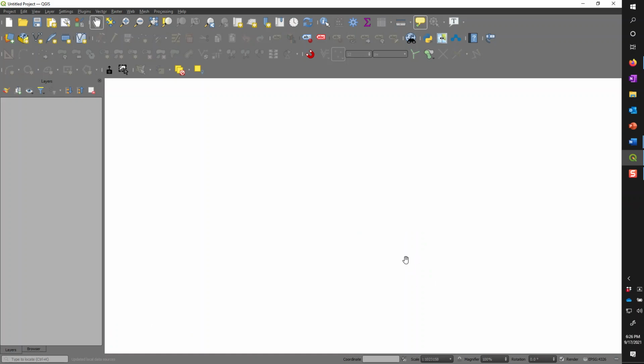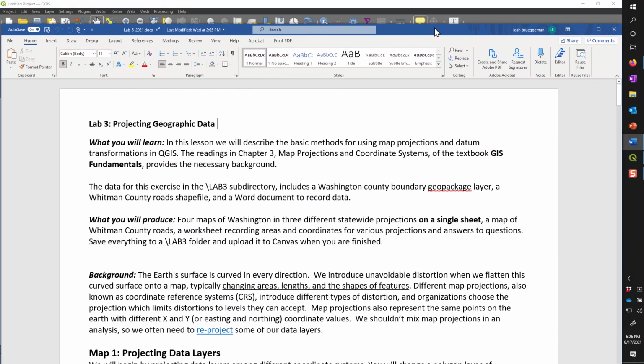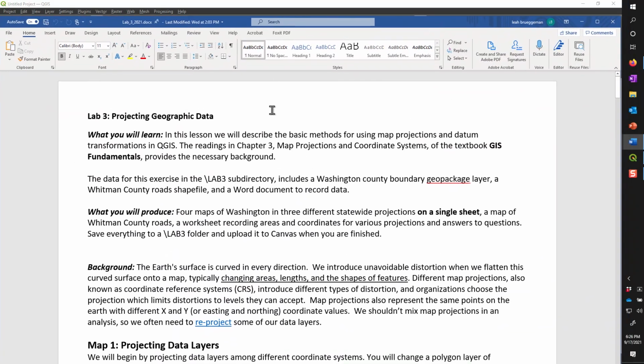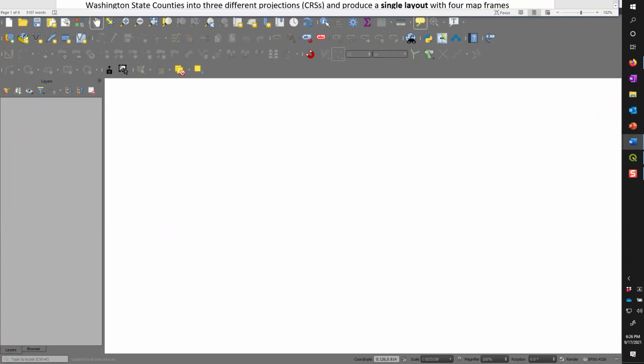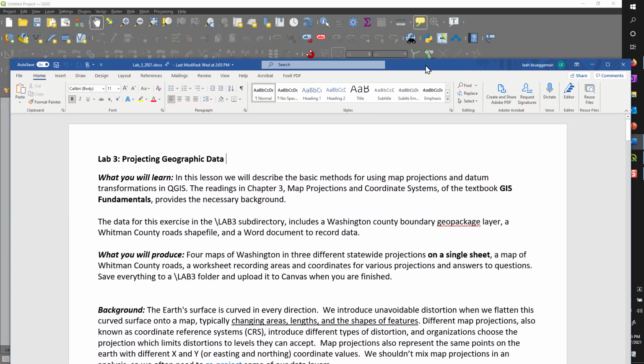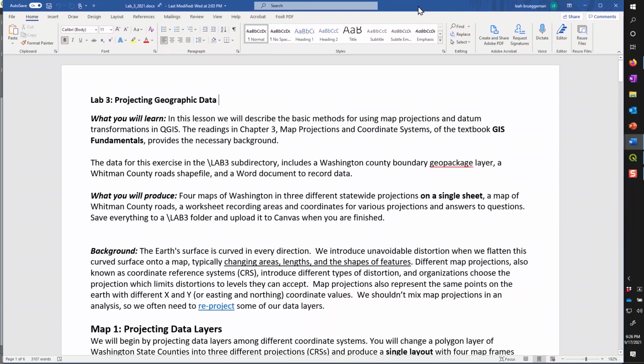Let's start a new empty project. And I'm going to run through this now that I've spent about 5 minutes describing how to get ready for it. I'm going to run through this very quickly. The point of this lab is to learn about projecting geographic data. And I've talked a lot about the coordinate reference system and why it's important to have things in the correct coordinate reference system.